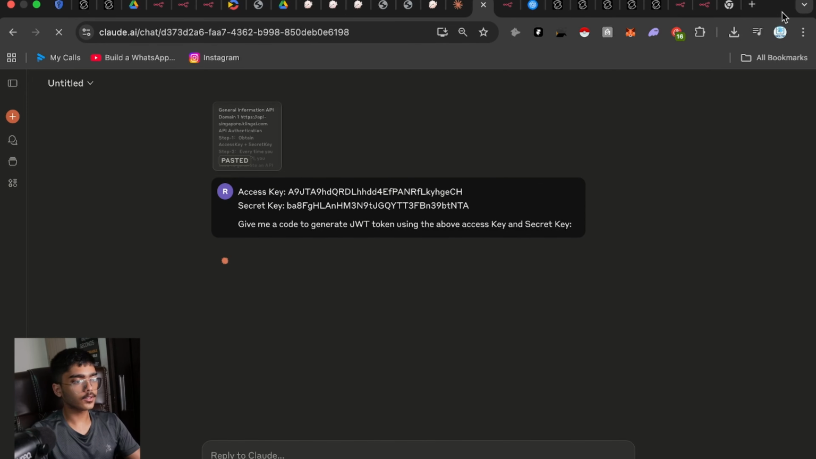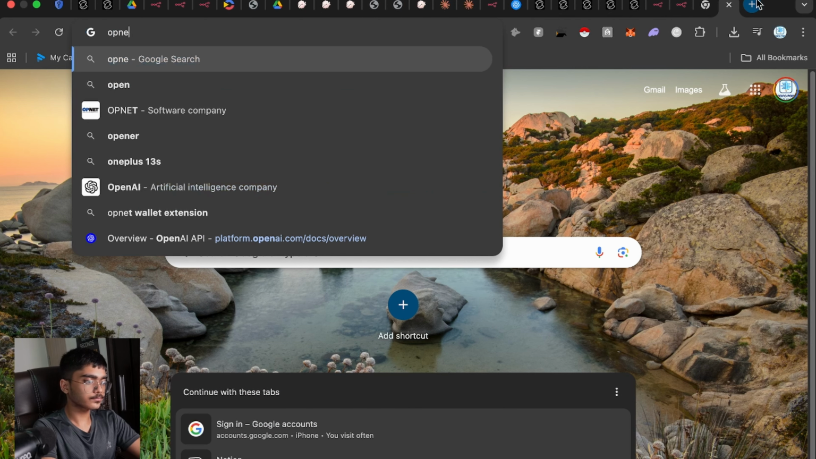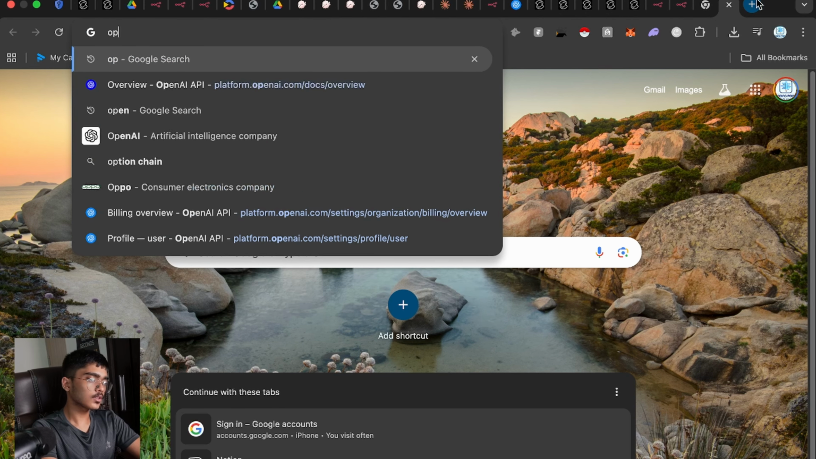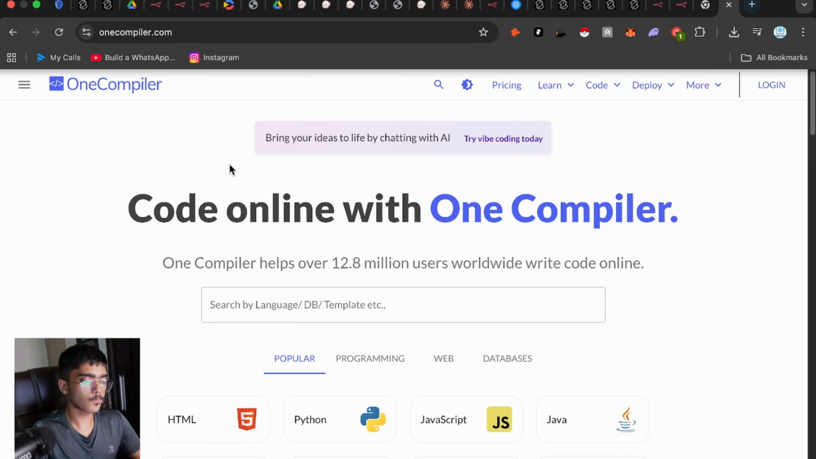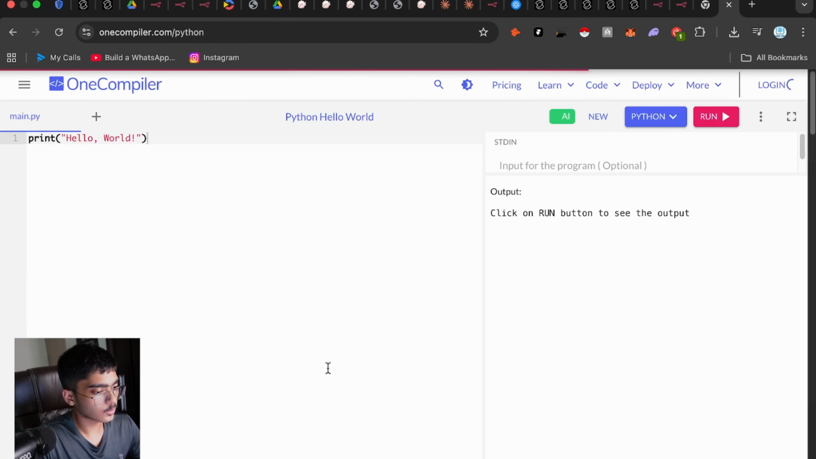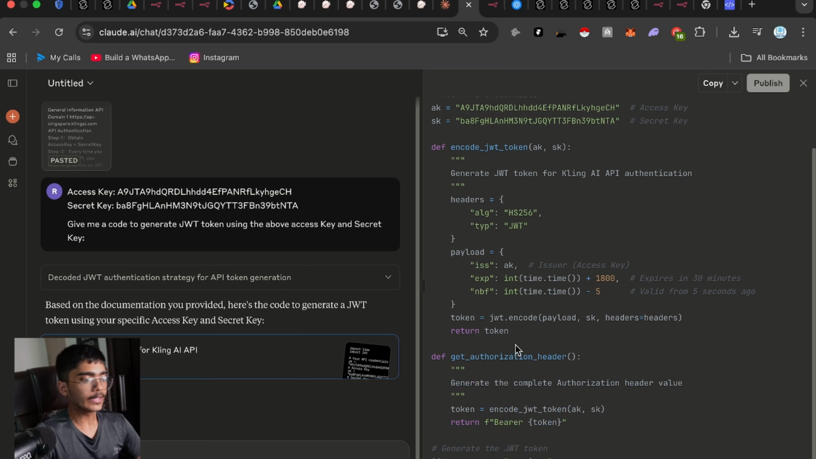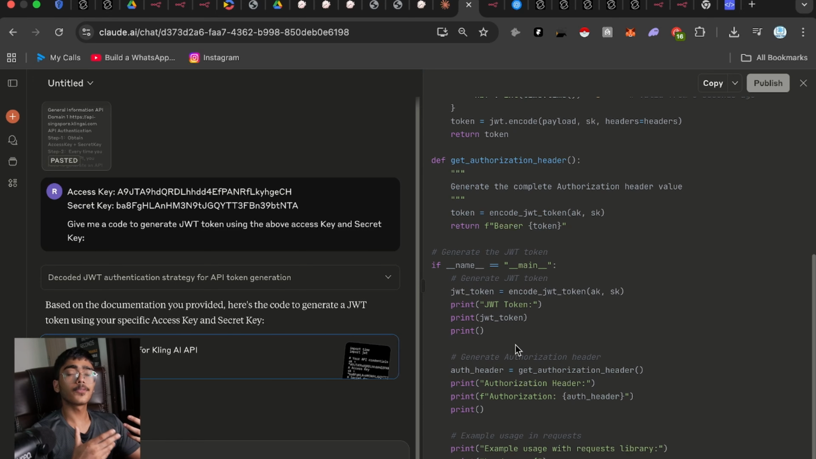So until this gives us a code, I'll go to one compiler. I think it's called OneCompiler. Go to onecompiler.com. Let's go for Python code. Okay, it's printing hello world, right? So we need to import JWT and all that kind of good stuff. So there's two ways to do it.